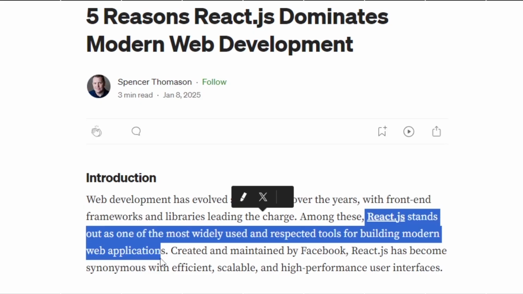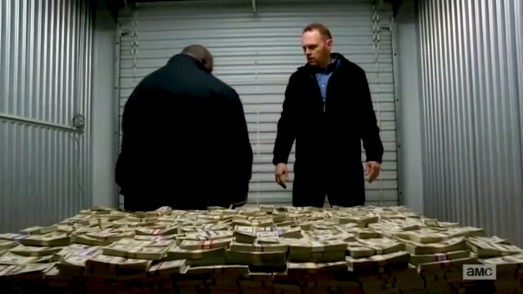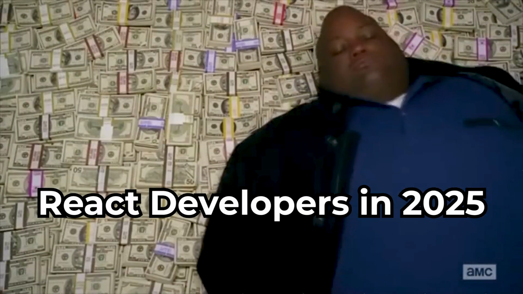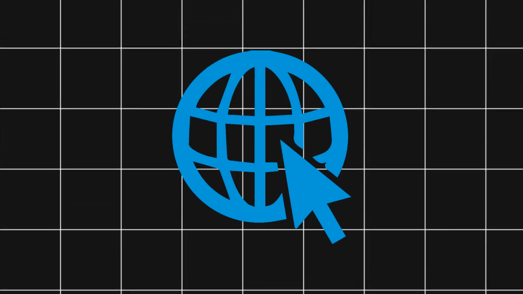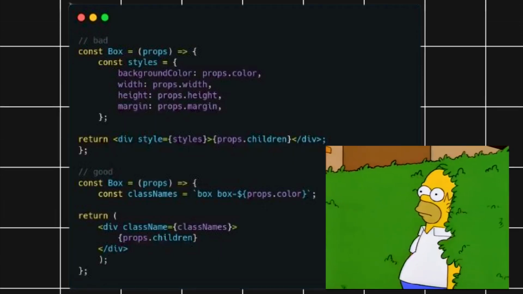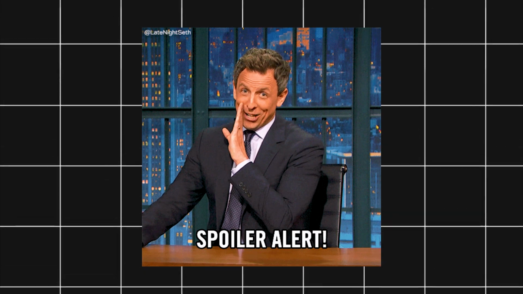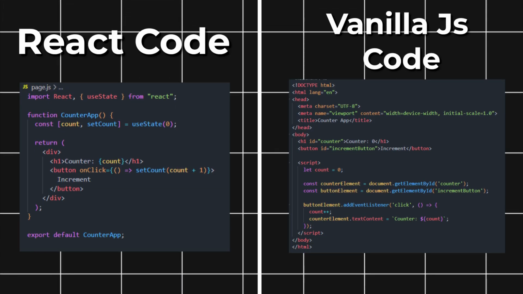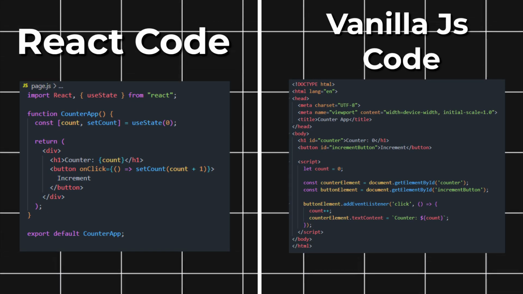It's 2025. React.js is still dominating the front-end development world, and companies are offering top-tier salaries for people who know how to build fast, modern web apps. But here's the catch. Many developers still shy away because it sounds complicated. Spoiler alert, it's not. In fact, React makes building web apps easier, not harder. And I'm about to show you how.